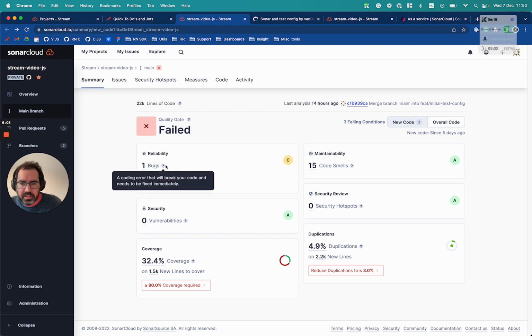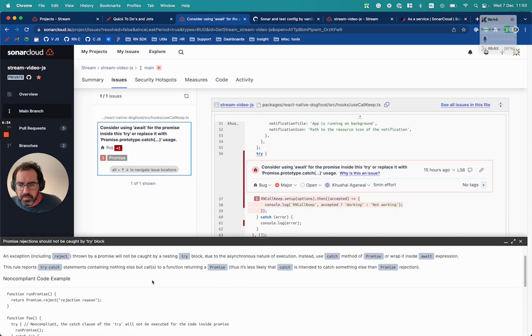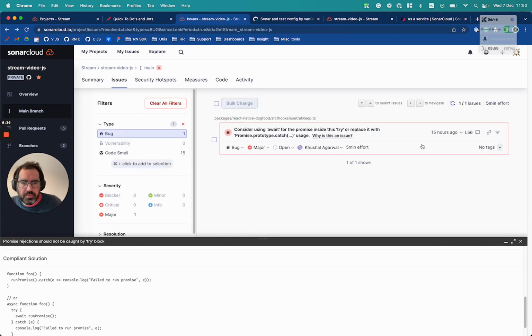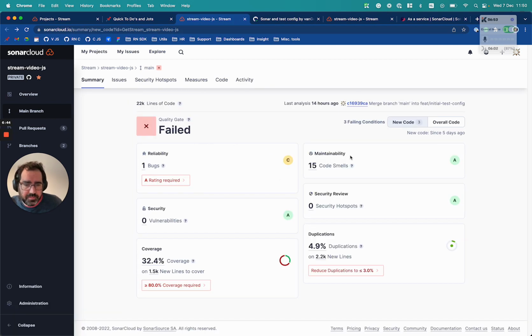So that's about that. And reliability consists of bugs. So for example, we have one bug. And the bug is: consider using await for the promise inside the try, or replace it with promise dot blah blah blah. Yeah, this is how they see things. You can read more here. Why is this an issue? So it's pretty cool. And we're not always going to agree with what's here. So we're going to agree together on how we go about that.